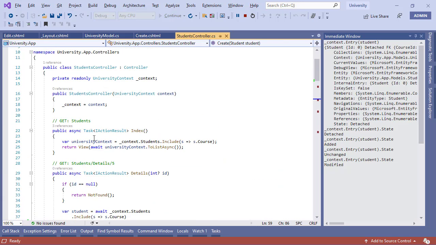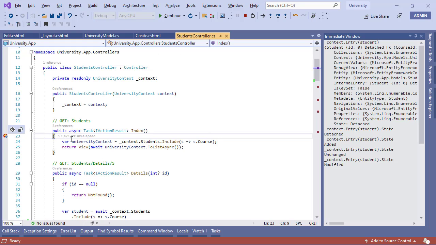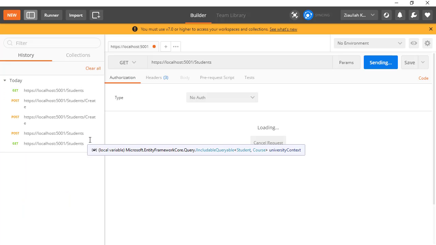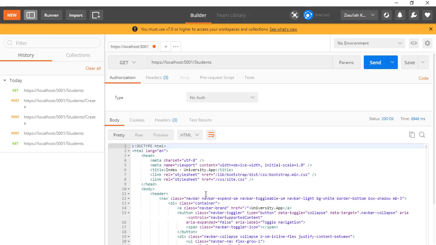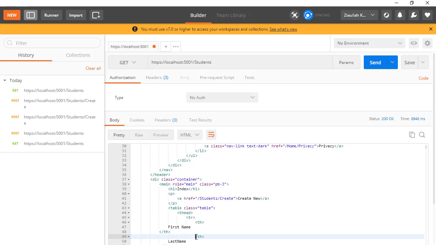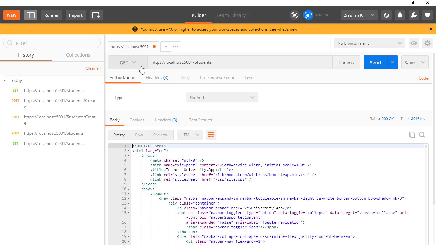Let's go ahead and do the get action of the student, and I'm going to set a breakpoint at the index action here. So if I hit the send button, it is coming to the index action, and the index action is going to return this result, which is going to be available in the body of the response. So if I go to body, it is going to pop up this information. This is the same HTML.